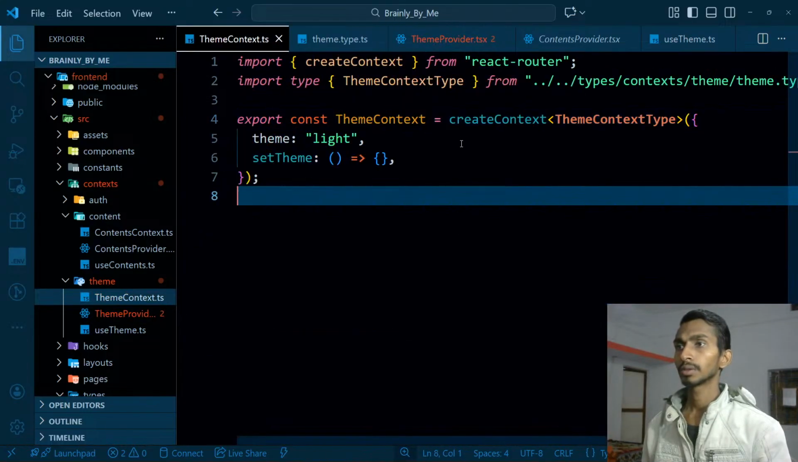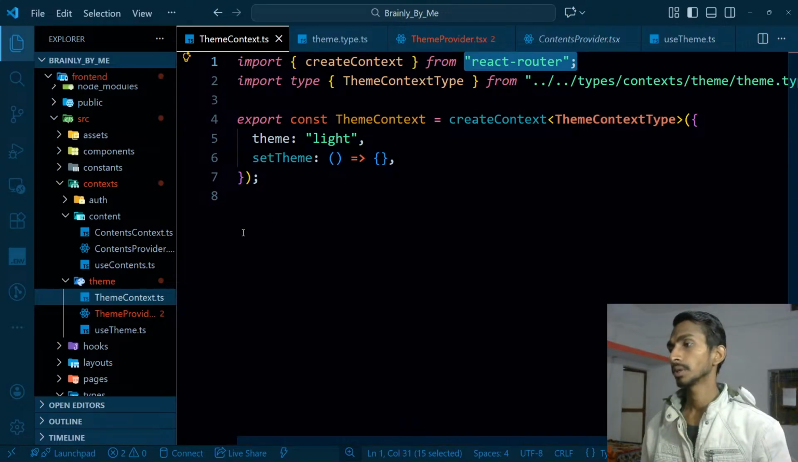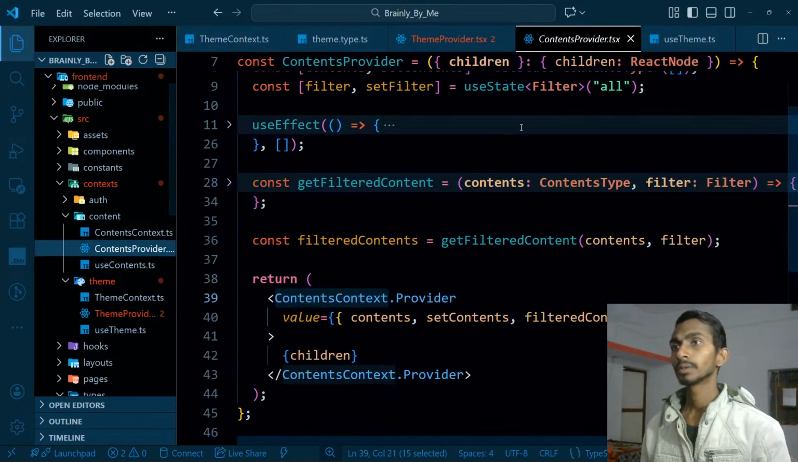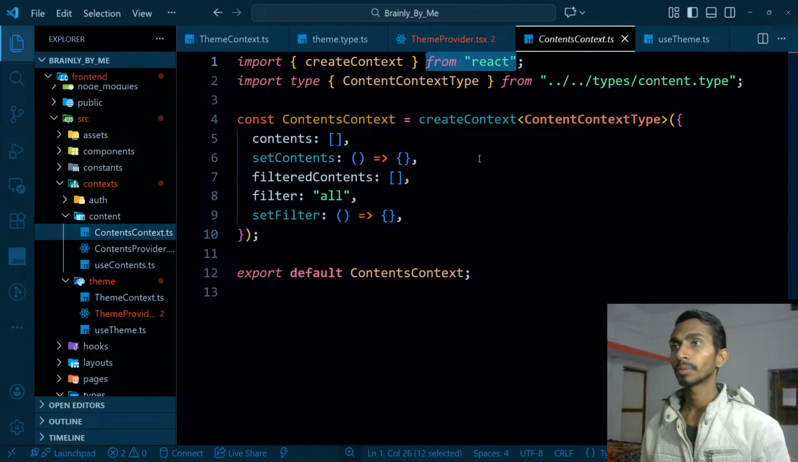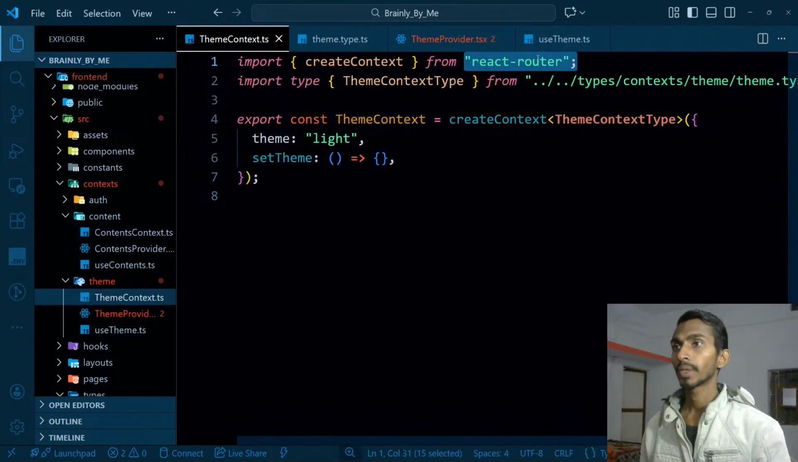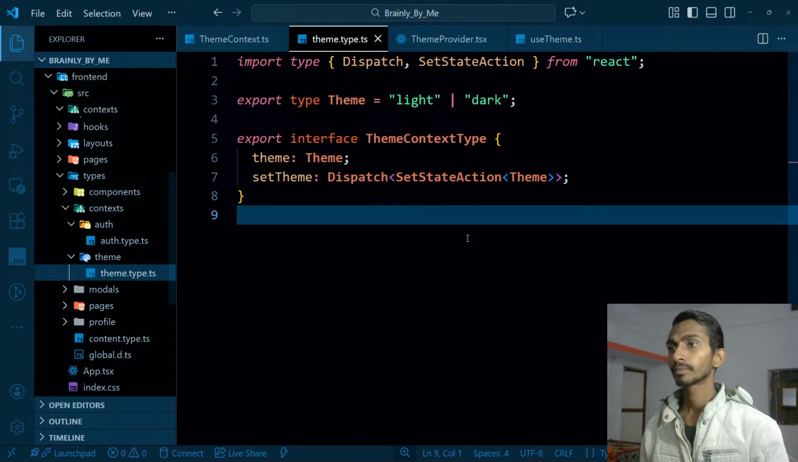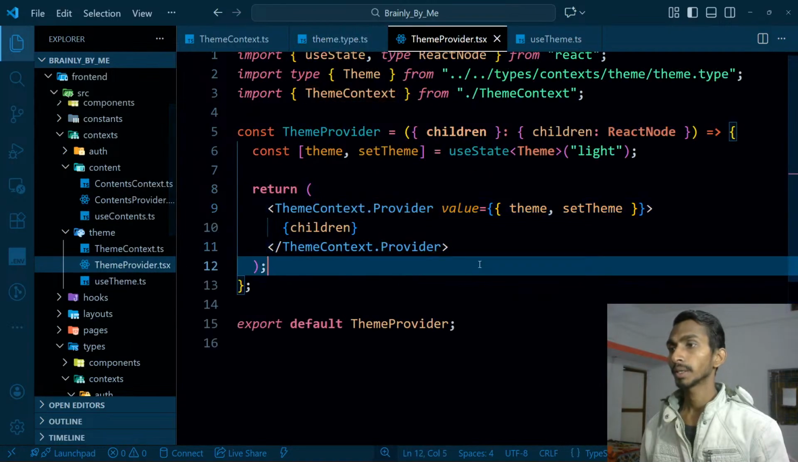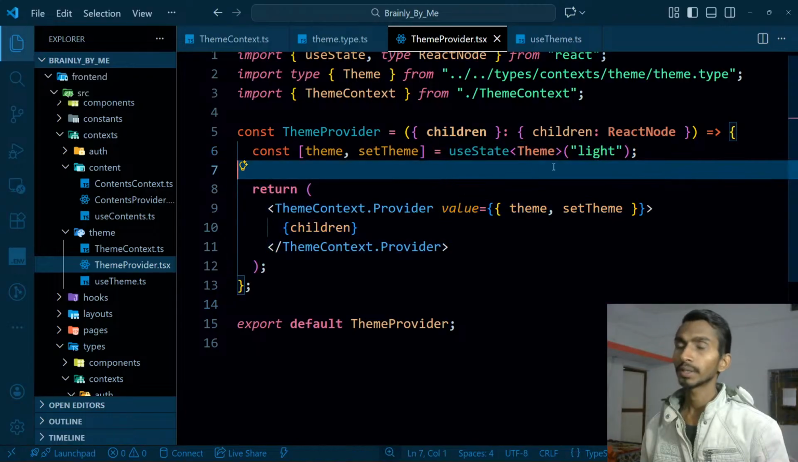Theme context, create context. Where am I getting this from? React Router. Where should I be getting it from? Create context should be from React. Okay, so let's make it React, just React, not React Router. How about this? Provider, that's fine. This thing is done too. I'm exporting it from here, nothing else.